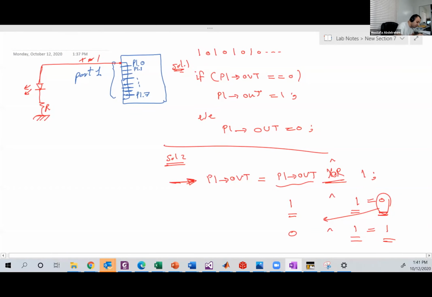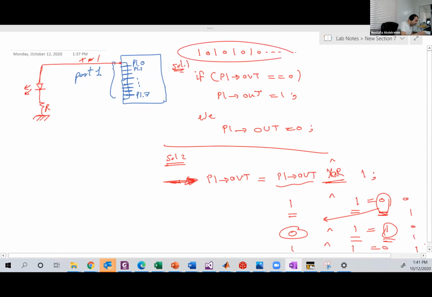Now, B1 out is 0. Then we go again in the loop. I will increment by 10 each time. Then we go again and execute that line. But now it's equal to 1. So 1 XOR 1 is 0. So we have here 0, 1, 0, 1, and so on. Okay, that's exactly what we want.